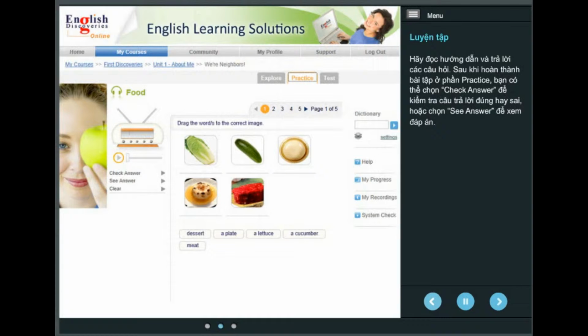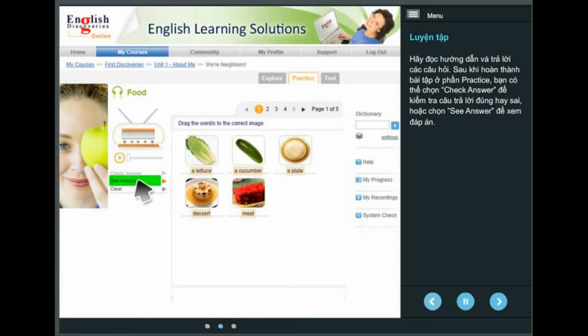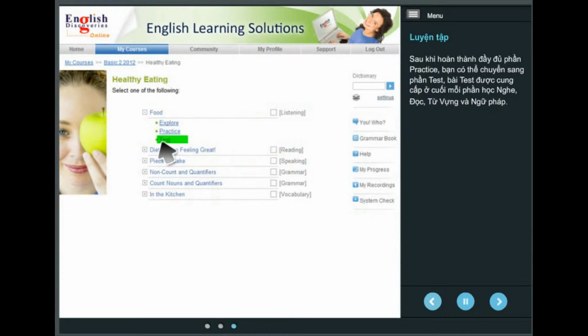Once an activity is completed in the practice section, you can check your answers and click See Answer to view the correct answer. Once you have completed sufficient practice activities, you can take the test, which is offered at the end of each listening, reading, vocabulary, and grammar lesson.